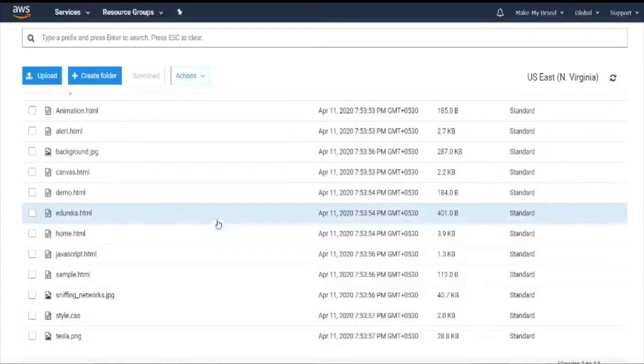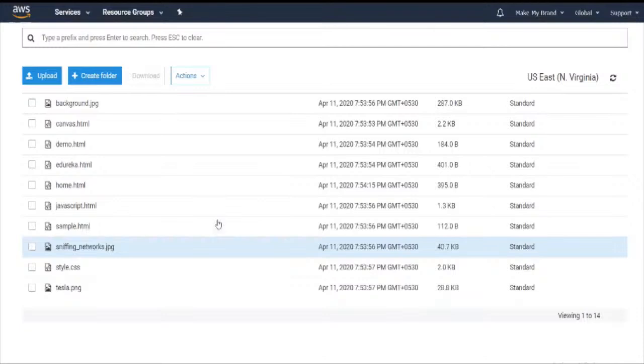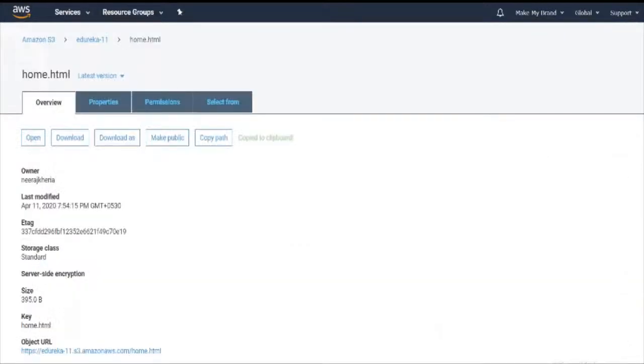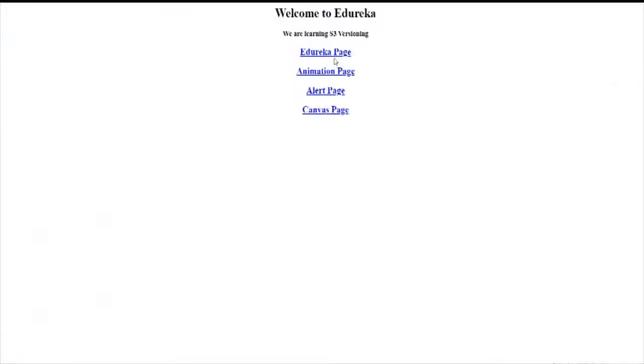As you can see here, we have successfully created the entire bucket, and now we have all the objects uploaded here. Now if you want to open up any file, for example, let's say here we have home.html, right? And now if you want to share this file with anyone, we can click on make public, and then we can get the URL here. And again, if we open this URL in the browser, we can see this page that we have currently enabled and uploaded on top of the S3 bucket.